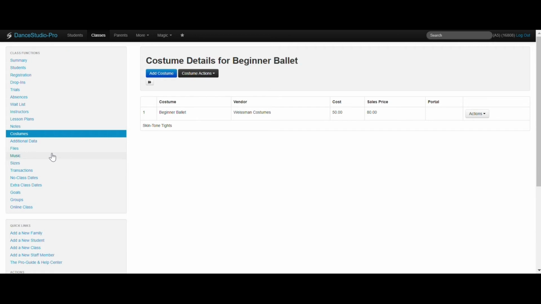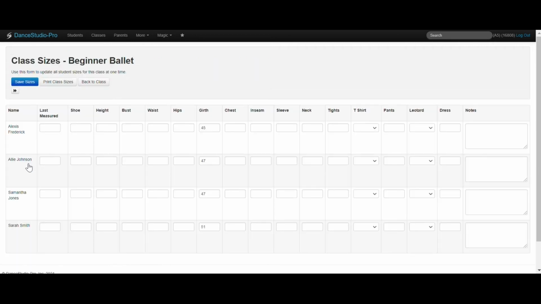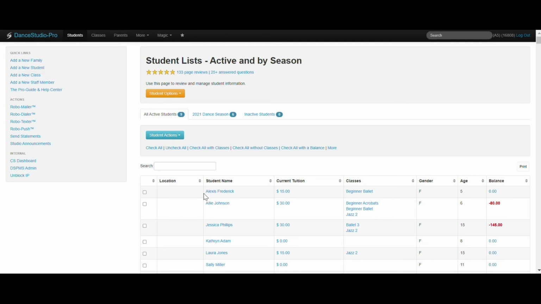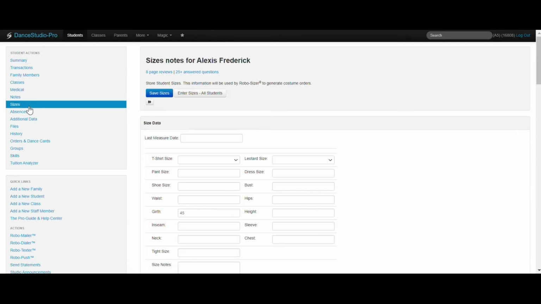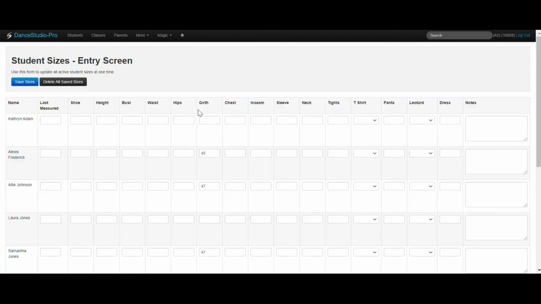You are able to enter students' measurements within the class by selecting sizes from the menu on the left. You can also enter measurements to a bunch of students at one time by going to the Main Students page, selecting a student, and then click Sizes from the menu on the left. On this screen, click the button that says Enter Sizes All Students.